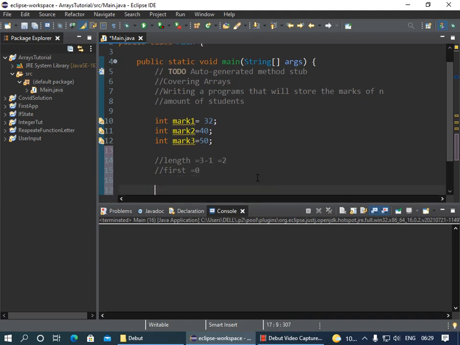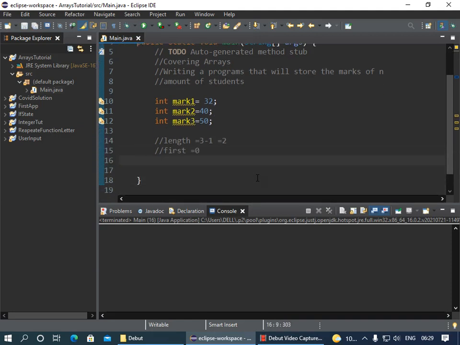Now let's go about how you declare this array. If you want to declare an array, you use square brackets to indicate that this is an array, and then we have the variable name, which is marks. Then you allocate memory to this array with the new keyword, and have 3, which is the length of this array.